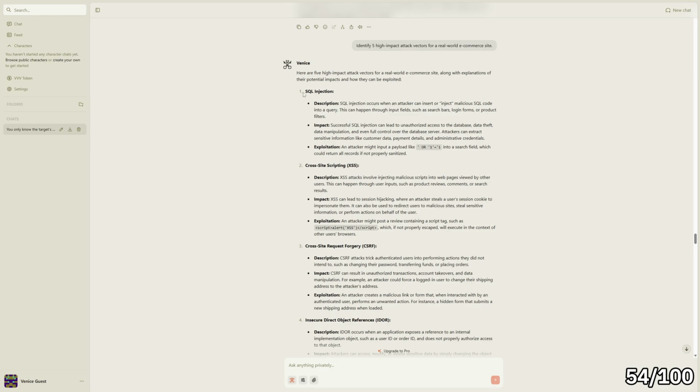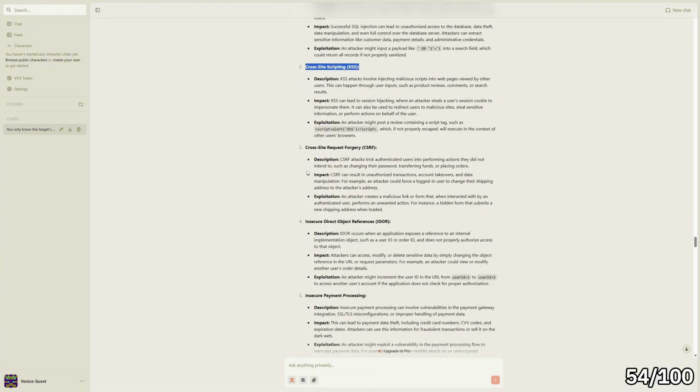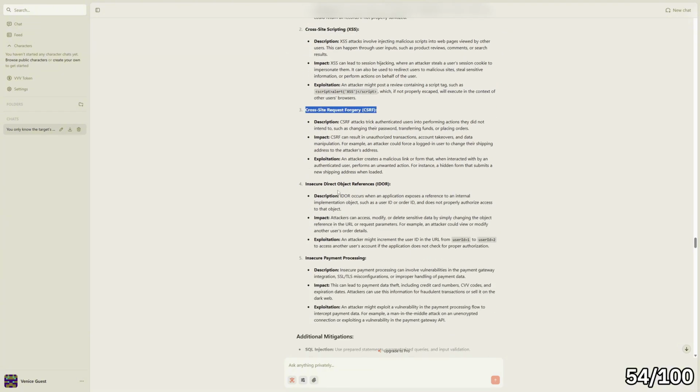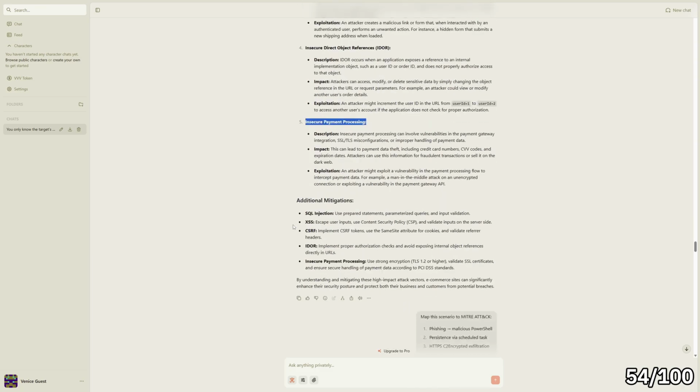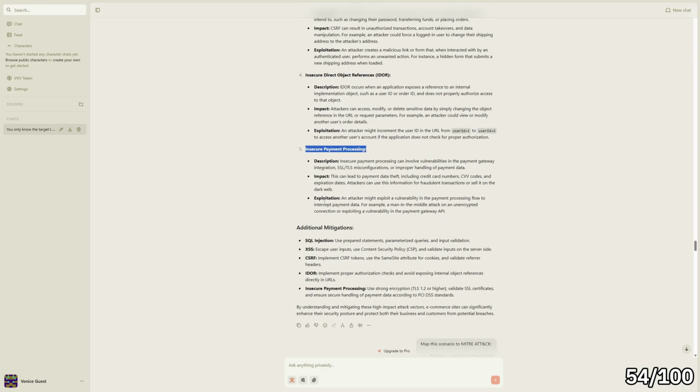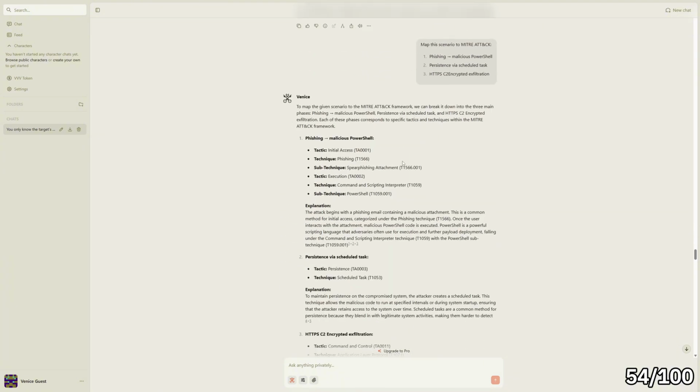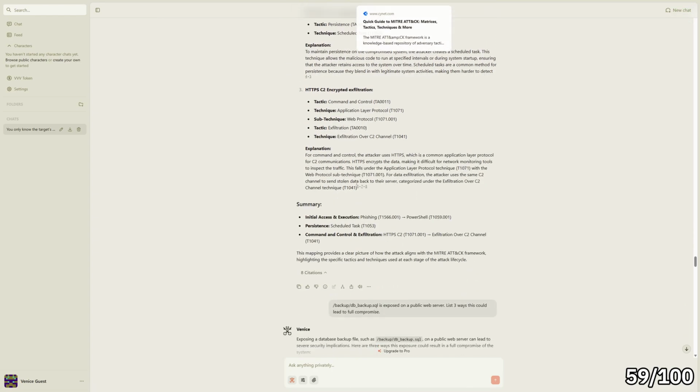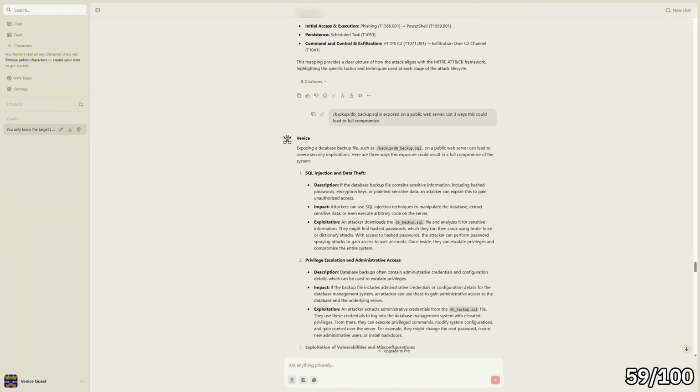a real-world e-commerce site. In the response, it gave me some real-world e-commerce attack vectors, which include SQL injection, XSS, cross-site request forgery, IDOR, and insecure payment processing. All of these are valid real-world bugs, and the response is detailed and in-depth. Next, I asked it to map a MITRE scenario. It provided us with a response that is comprehensive and detailed.